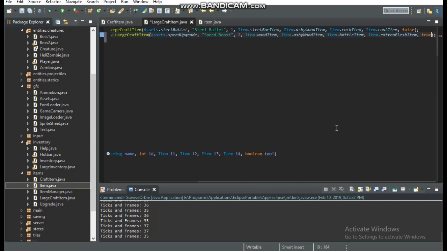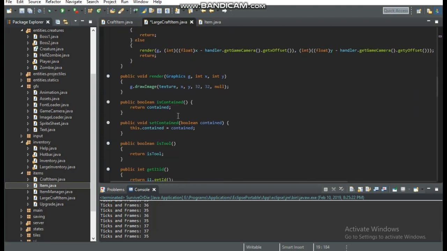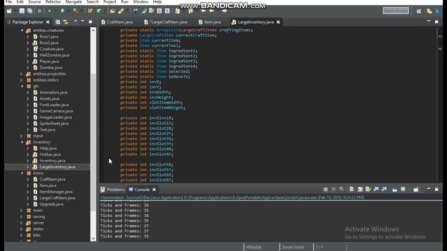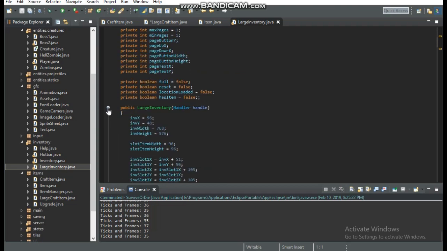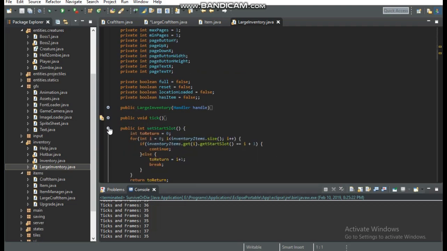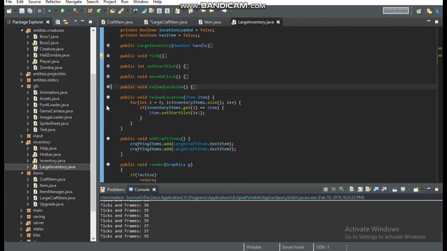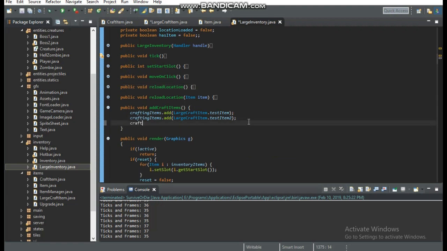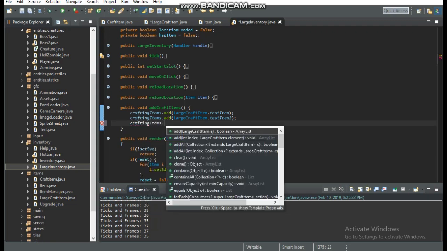Now, we don't have to add it to a list anywhere else. We're going to do that in the large inventory. And what you're doing here is going to be the exact same for normal inventory as well. So now what I do is close this down, close this, because they're kind of long classes. And I get to here, add craft items. I do crafting items, I'm going to do crafting items dot add large craft item.